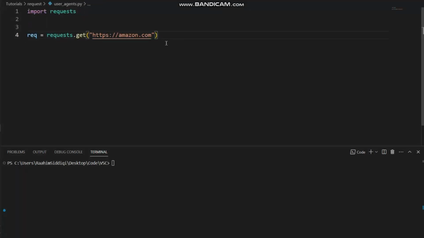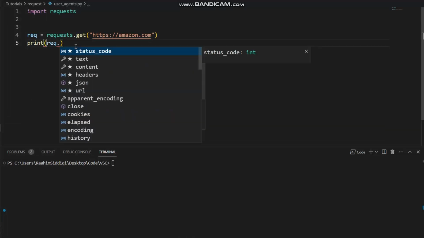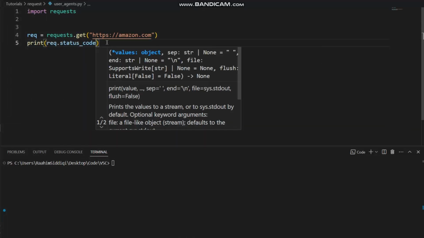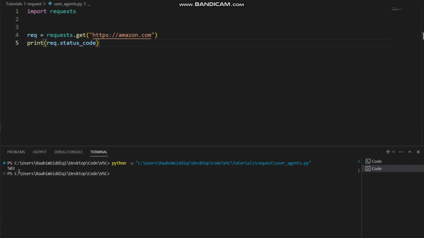All right. And over here, I'm just going to store the return object. Now, here's the thing. Will this request succeed or not? The get function basically is I'm trying to get that page, trying to query it and get the HTML content back. And if I do req.status_code, it's going to print out the status code. So let's see whether it works or not. And it's a 503.